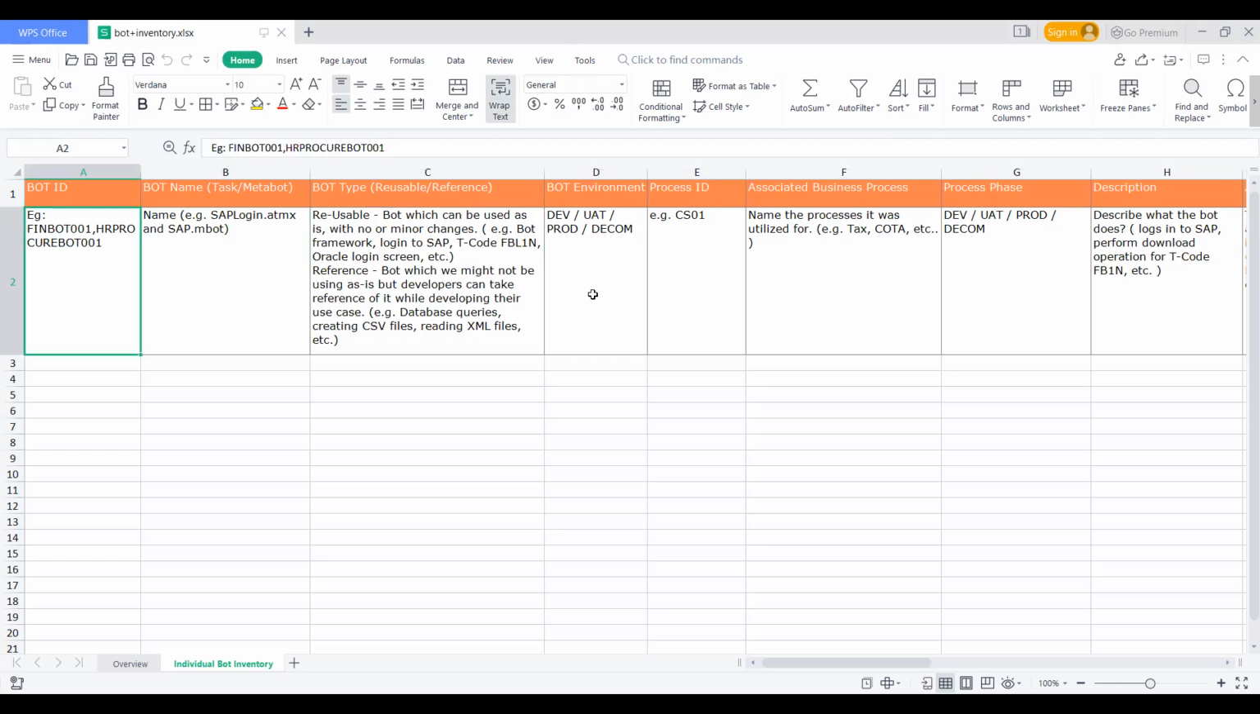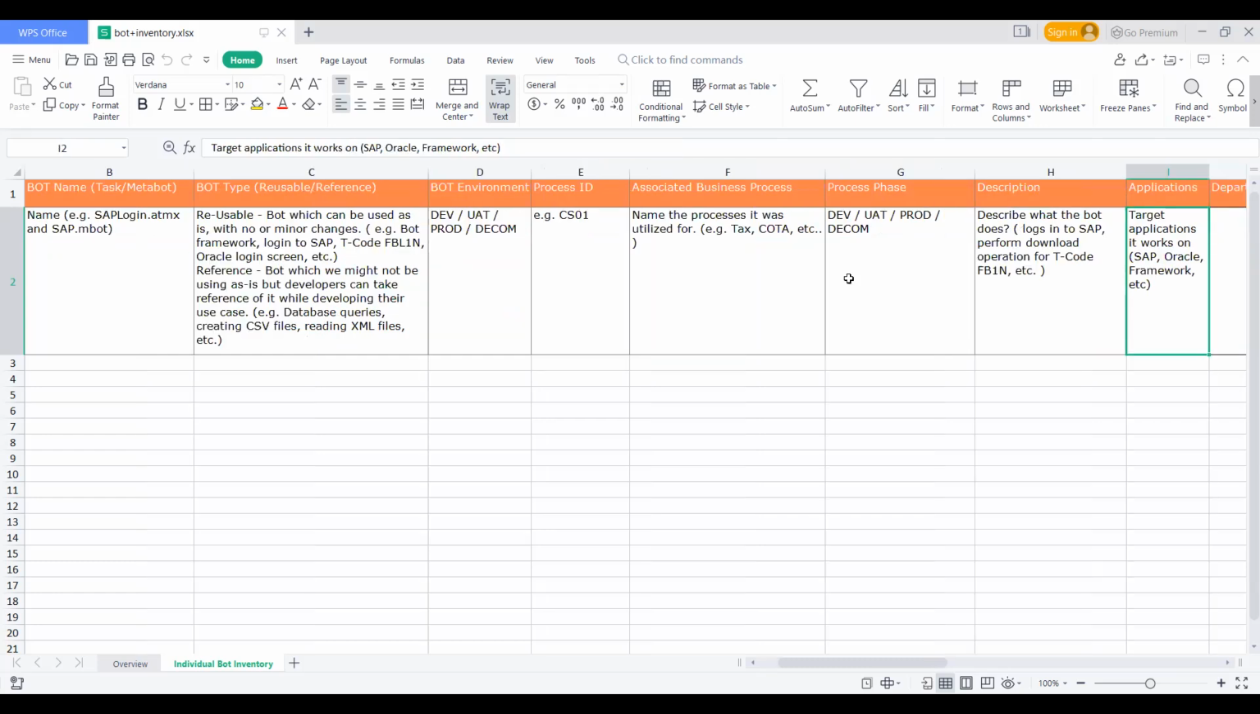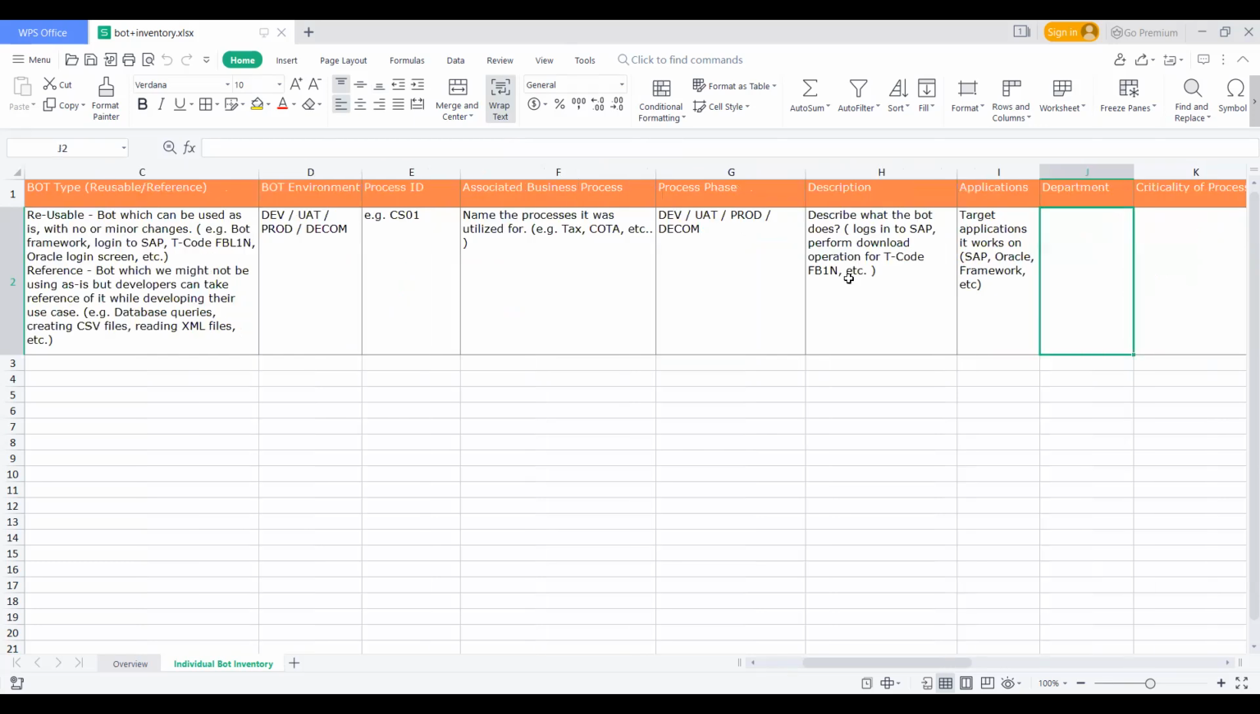Where is this currently bot, whether it is live or it is just in development, UAT. So those kind of information, the process ID, which is referred here for this development, the process name, the phase in which this process is currently into, the description of this bot, that what does the bot does and how does it operate. Then the application which is involved, for example, a target application we are talking here is the SAP. So you need to mention here.